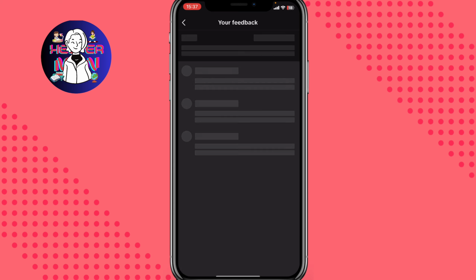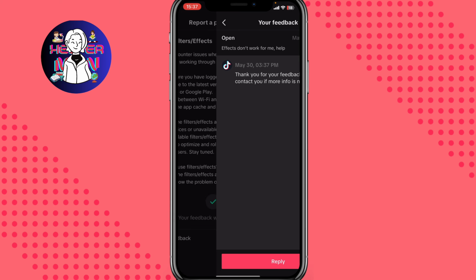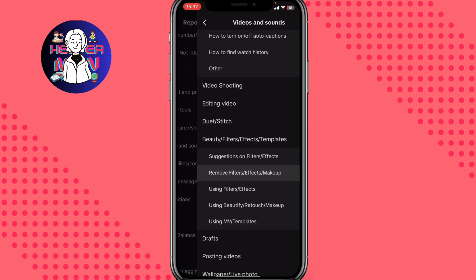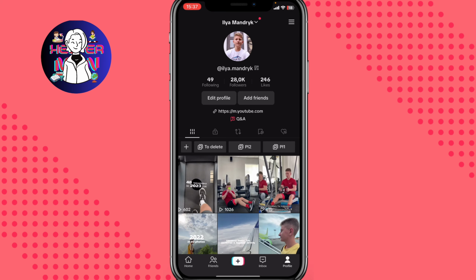And in a few minutes, the TikTok support team will receive our message and probably they will help us. They will fix it from themselves. So we don't even have to do something, but sometimes the effects are not supported on some type of devices. So probably you have a device like this, so you can't fix this problem. So these are the ways of how can we fix this problem with TikTok effects.